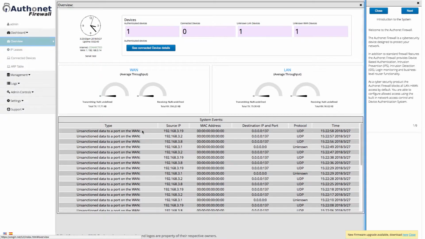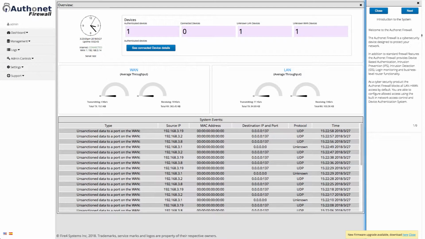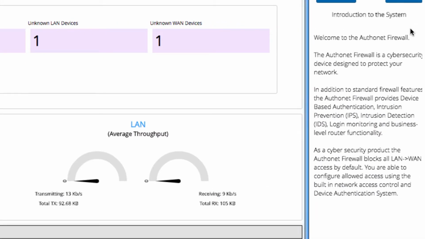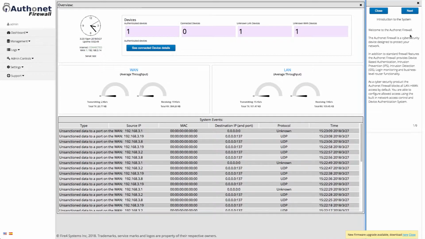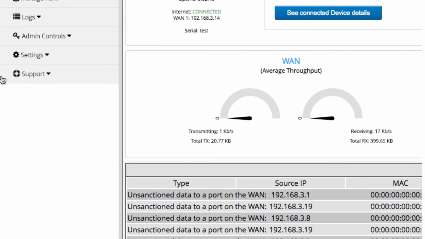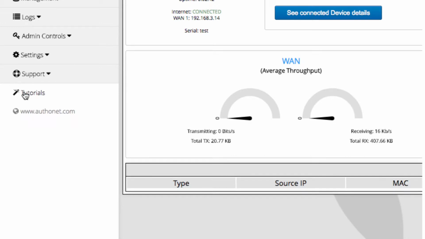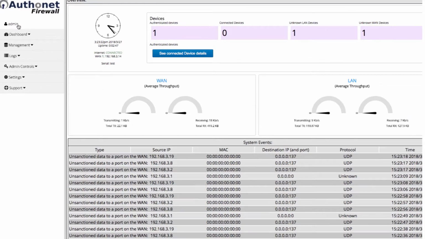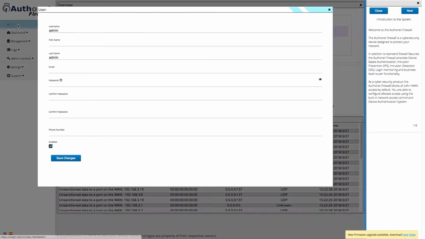Once logged in, you'll be redirected to the Authonet Firewall overview page. Also, on your first login, the introduction tutorial will load automatically on the right-hand side. You can find more tutorials on the menu on the left-hand side, under Support. The first option in the menu is where you can change your user details. This is where you should change your username and password.